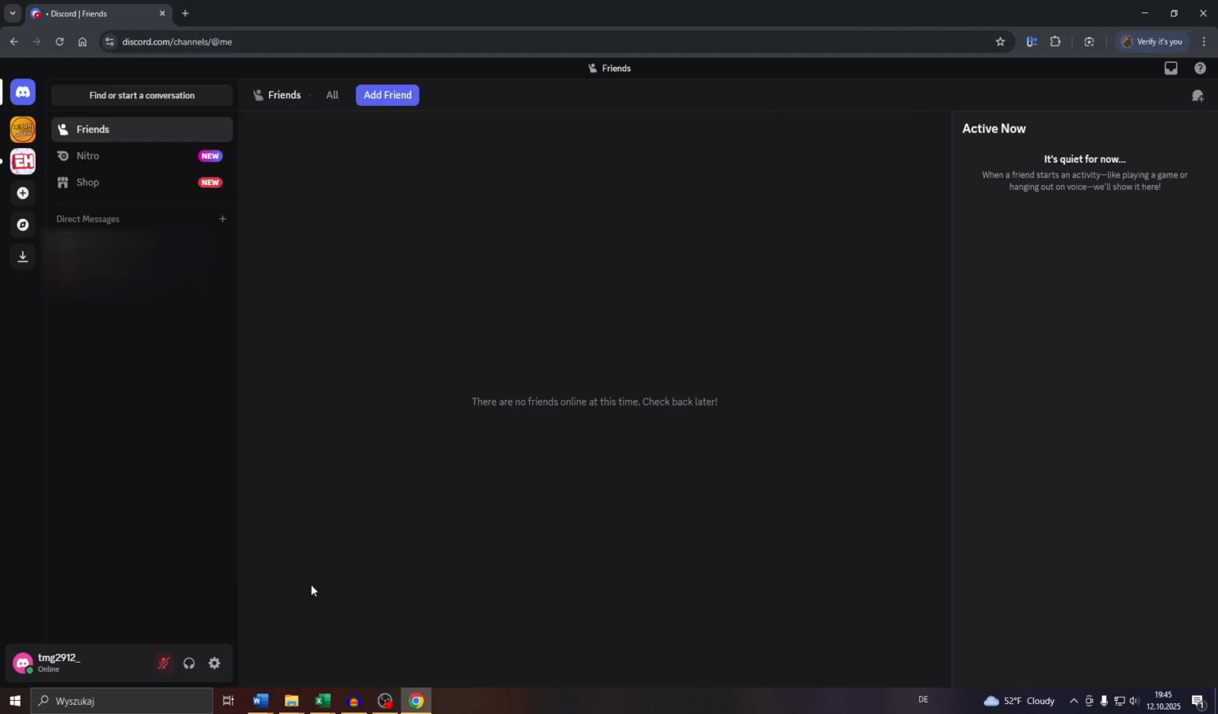Hello guys, in this tutorial you will learn how we can leave a Discord server from a desktop computer. So let us guide you through this. Launch Discord, for example, on Google Chrome or any other web browser or through the desktop application. It works actually the same way.